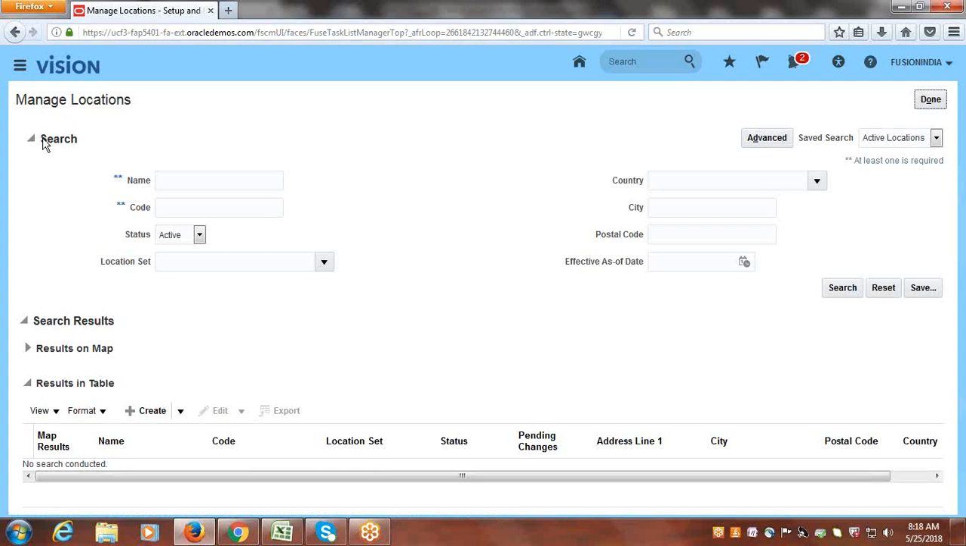find the search area. If you want to find existing locations, yes, you can find them from here. But anyway, as a part of our sessions, we didn't create any location. We are going to create the new location. We created a location for the legal entity. That location is totally different from this location. That is a legal location.